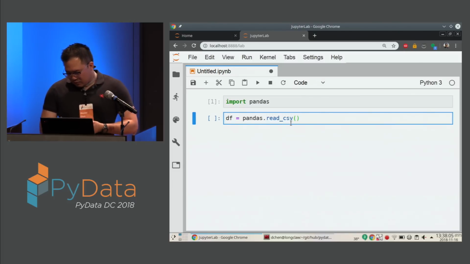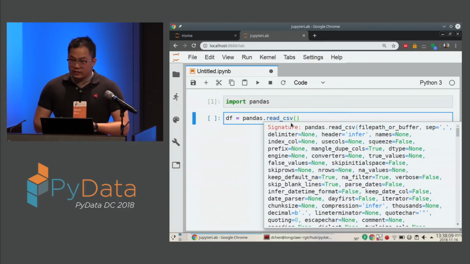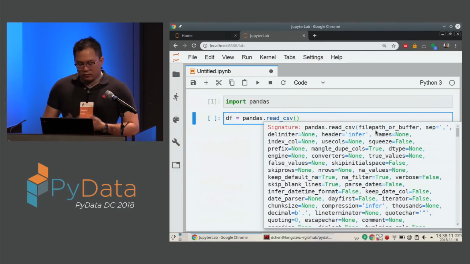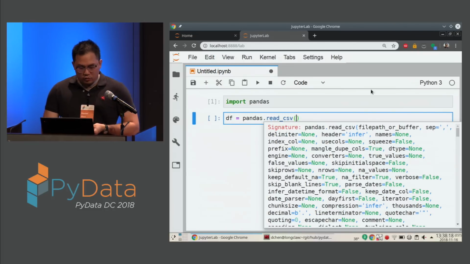So in read_csv, if you hit shift-tab in the notebook, it will pull up the function signature for you. And the first thing that it will take is the file path or buffer. So this is pointing to the file path or file that we want to use.